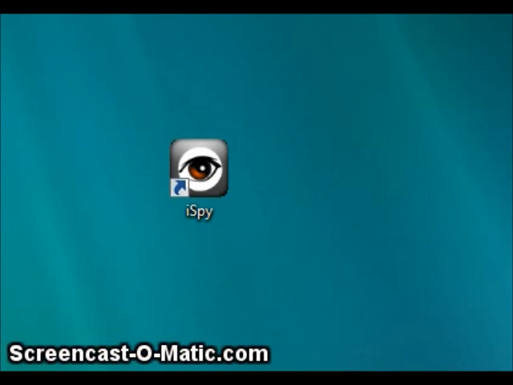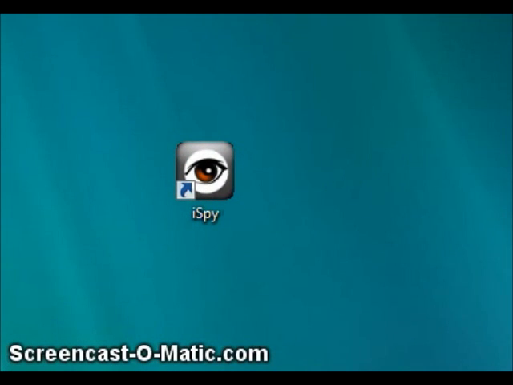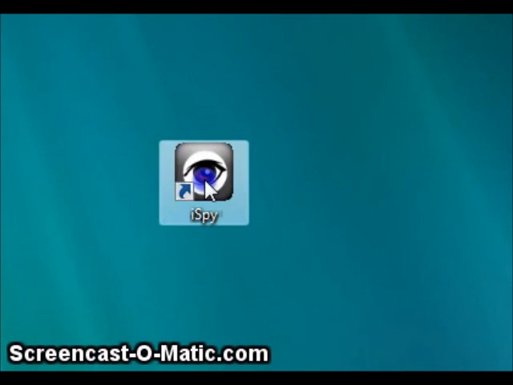Hello! Today I'm going to show you how to use this program, ispy. It's basically a CCTV software for your camera. First, you want to double click to open ispy.